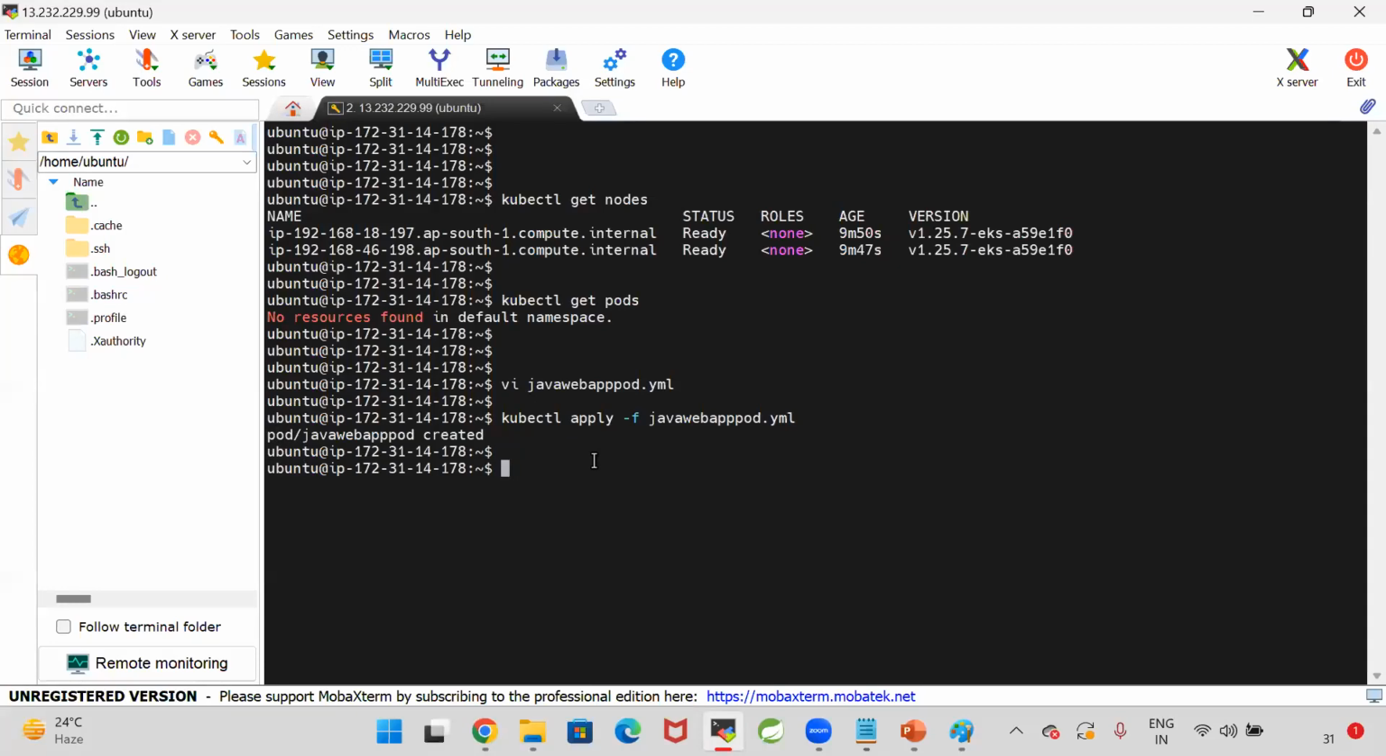How to check whether the pod is created or not? We can check that by using kubectl get pods. When I execute kubectl get pods, you can see the name of the pod, 1 out of 1 pod is created. I asked you to create 1 pod, and 1 out of 1 pod is created. The pod is in the running status, created 17 seconds ago.